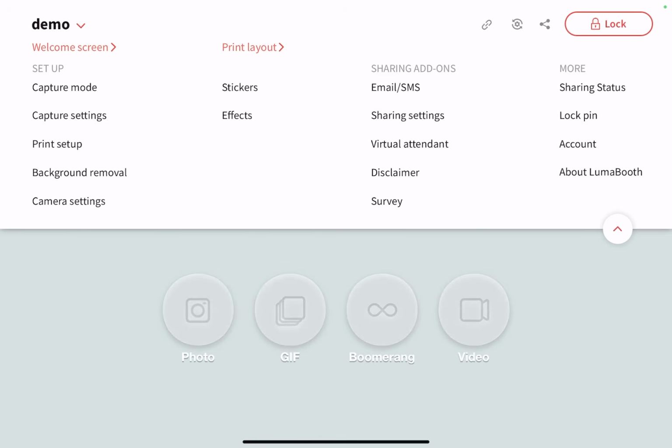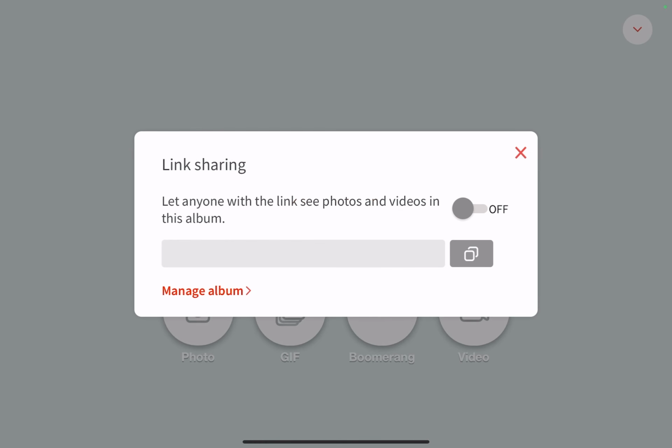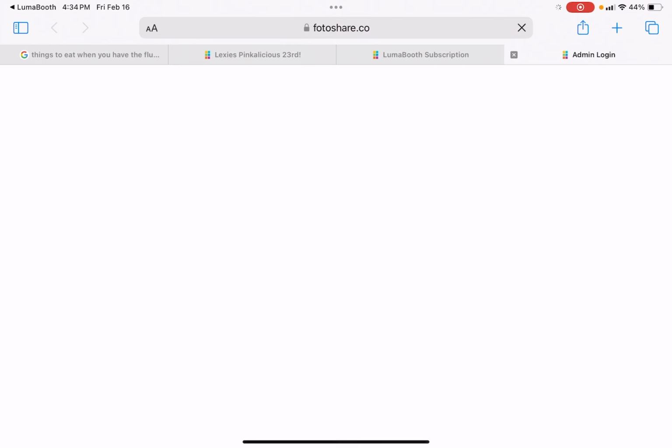Thank you. And last but not least, you have up here next to the lock button, you have this little keychain thing. I clicked it. This is the link sharing. It's basically a link button, I guess. So you could turn it on from the iPad, and then all of the photos that were taken from your event, you can copy it here. Literally, you can even go to manage album, and then it's going to take you to photoshare.co.